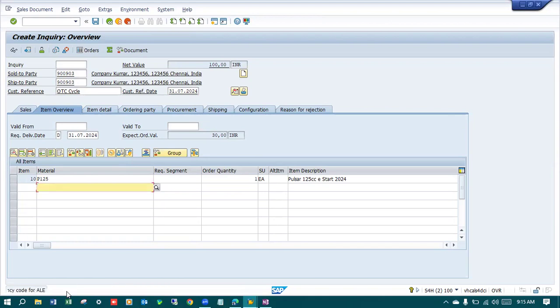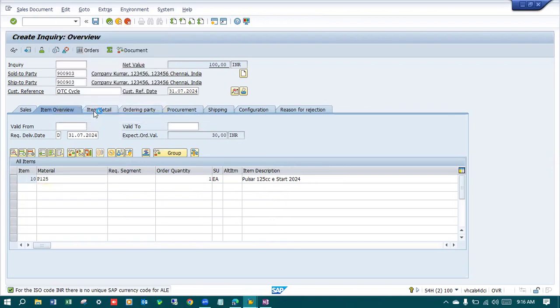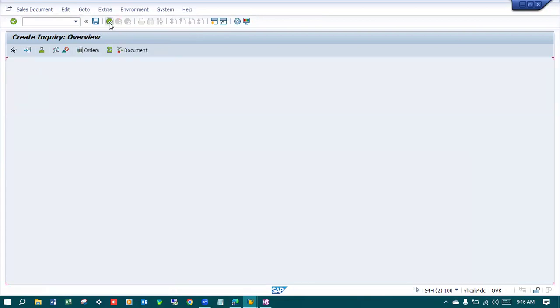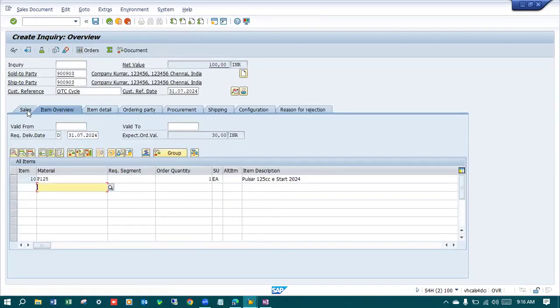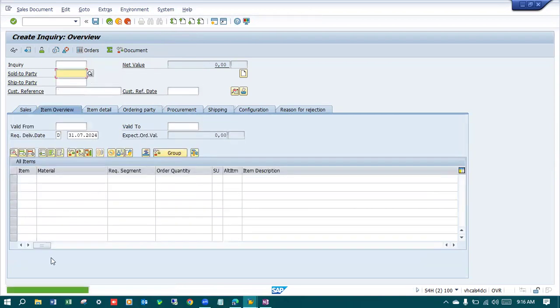Hit enter. Click on to edit. Select incompletion log. Terms of payment missing. Go back. Click on to the sales tab. Here we have payment terms. Let's maintain these payment terms as 0001. Enter it and save it.